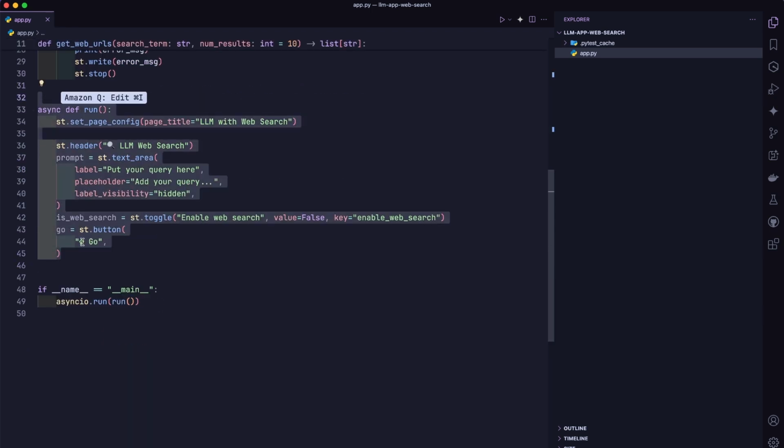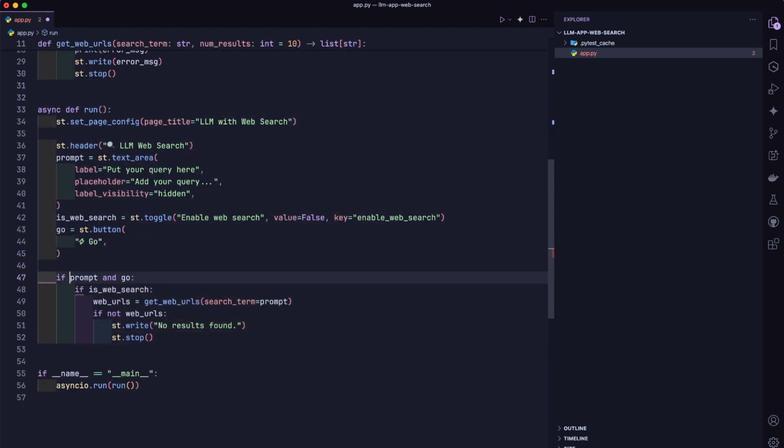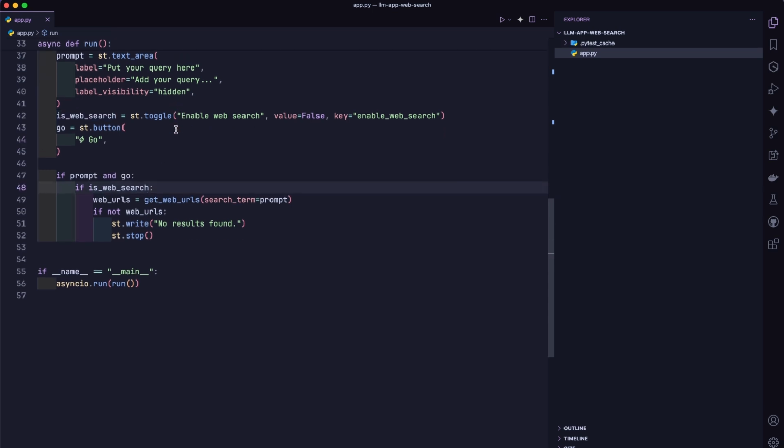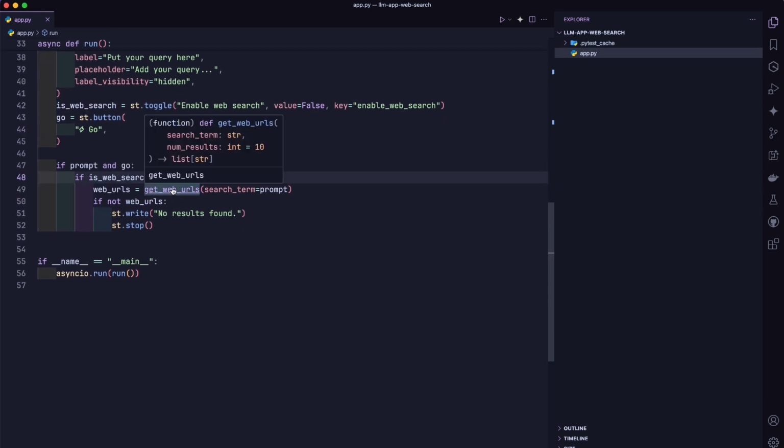And in my run section, what I can do is put this here: if there is a prompt, and if the user presses the button go, and if the user toggles is web search, what I'm going to do is get web URLs.